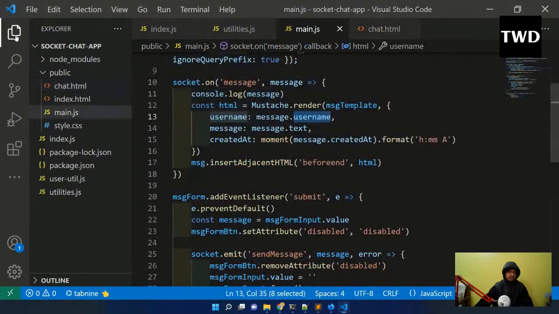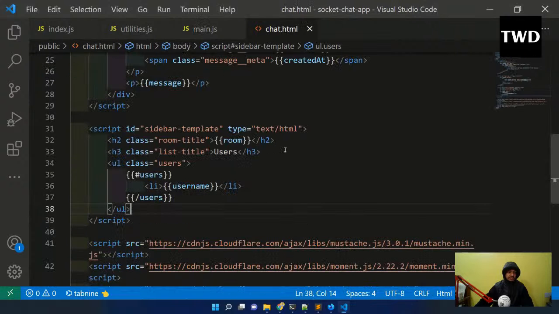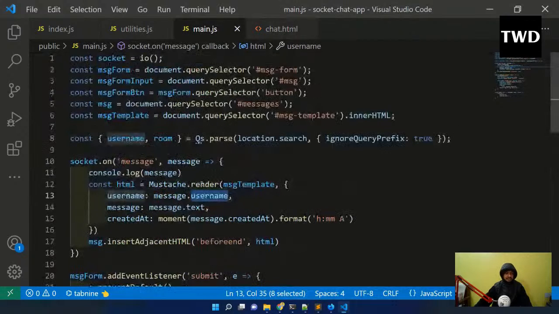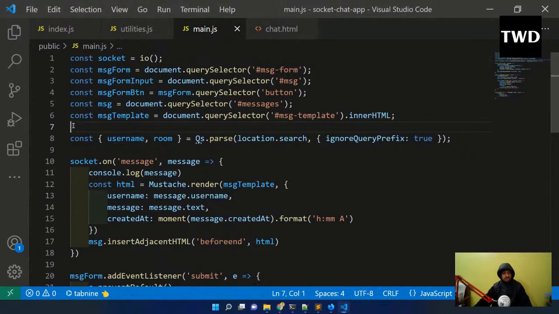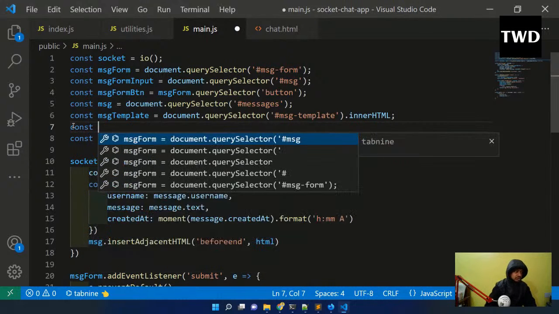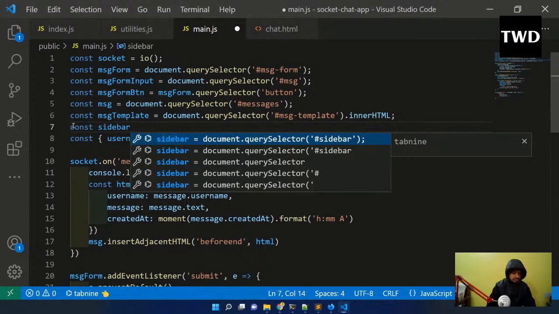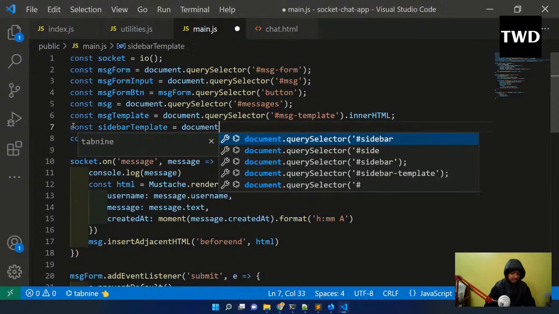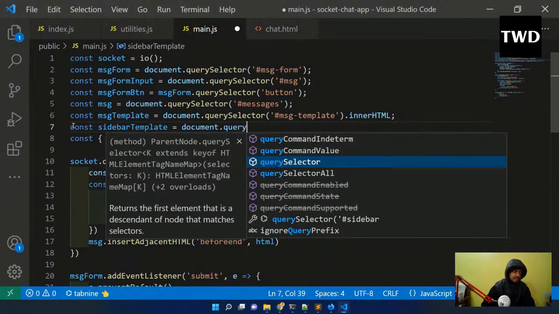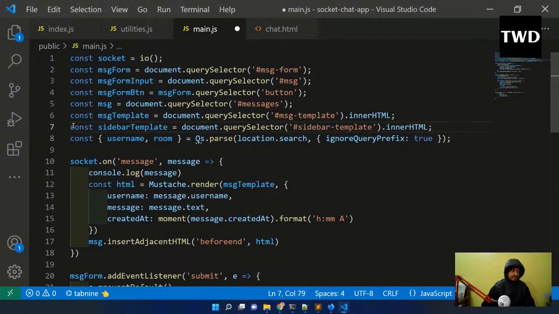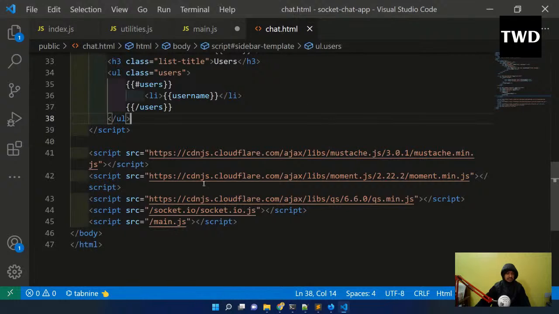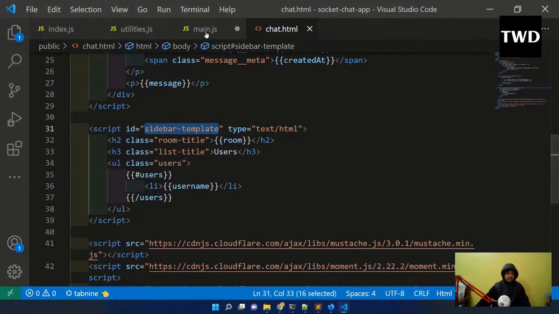Now in the main.js, which is attached to this file, we have to come, because we have just declared the template. We have to show the template, just like we have shown this message template. We have to show this sidebar template. So this is how Mustache works. So const sidebar template equal to document dot query selector, sidebar template, and inner HTML. This is how we will select it, because this is the sidebar template.